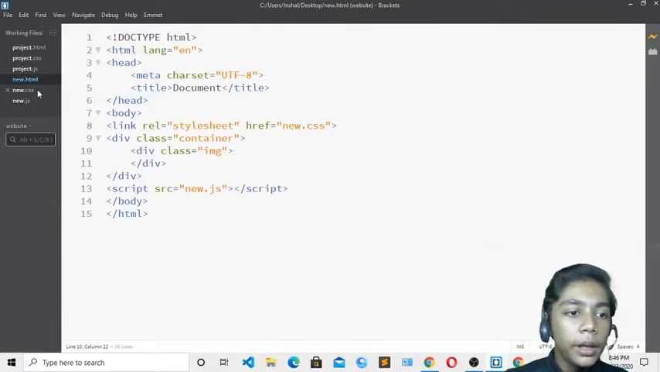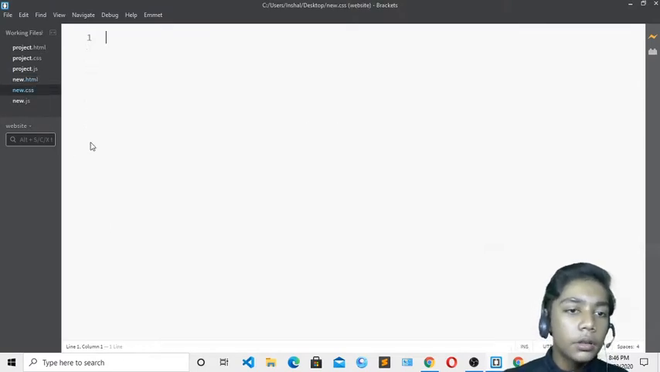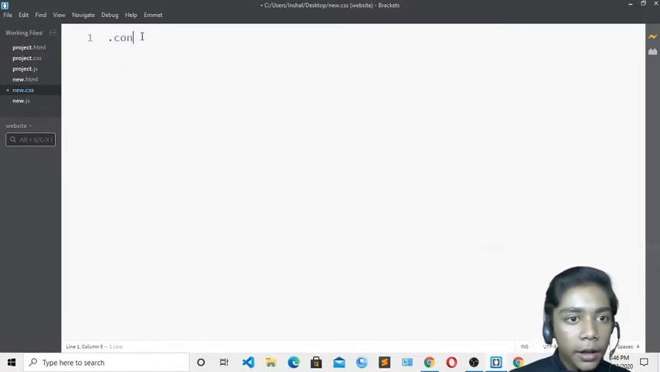Okay, so the CSS should be more, so we have to write some CSS, and it should be larger than this HTML one. So I will go to new.css, so I can style all these things which I have been telling you. Over here I have to use the container and my image tag. So first of all I will write dot container.